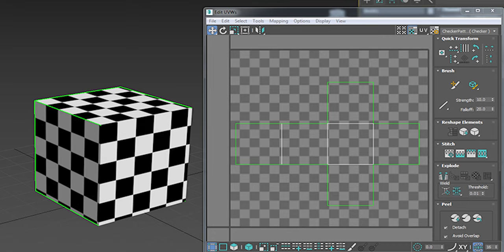Just like any other work, I would advise you practice more unwrappings in order to know the best places to hide your seams, just to make them less noticeable. Okay, let's end this video with a couple of UV mapping software.